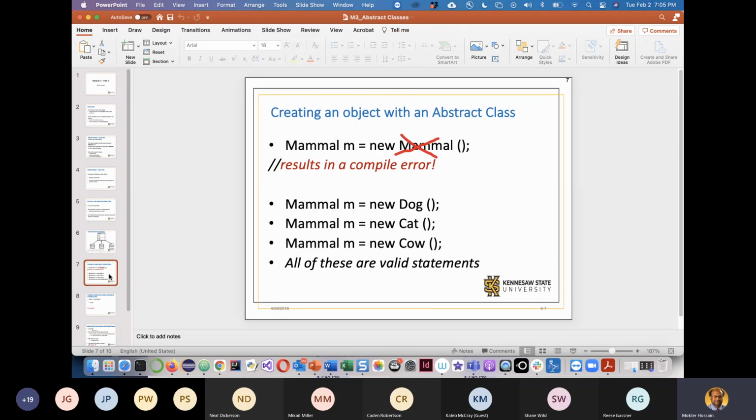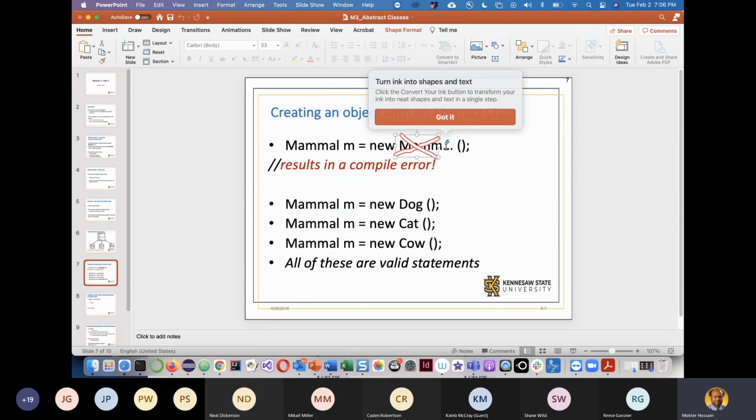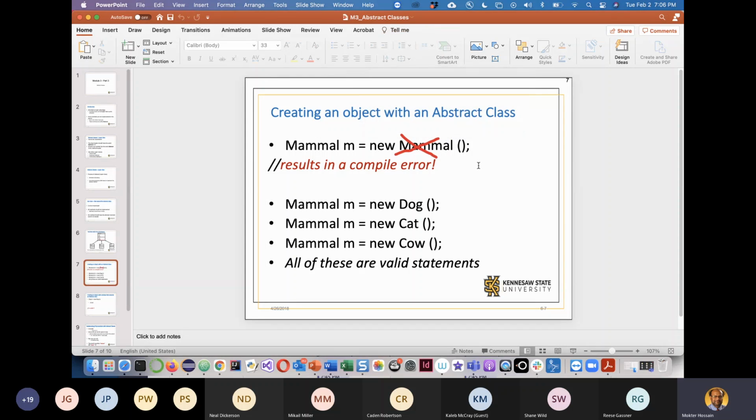So here, if I declare Mammal as an abstract class, then I cannot use this statement, Mammal m = new Mammal(). Even though I have the constructor, I cannot use it. So I cannot create an object of this class. But I can have this statement, Mammal m = new Dog(), Mammal m = new Cat(), Mammal m = new Cow(). All these are valid, but this is invalid.